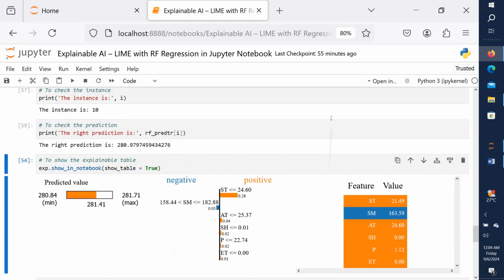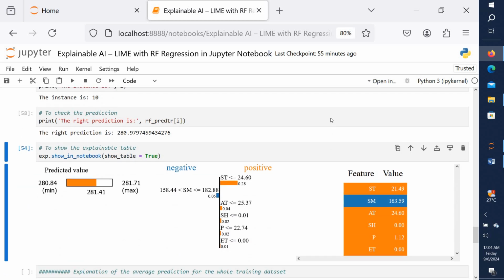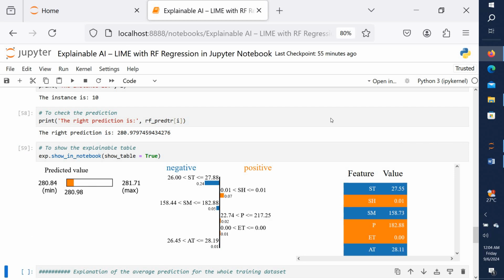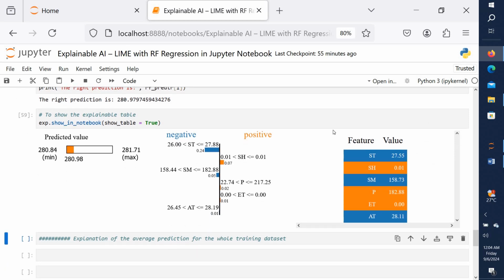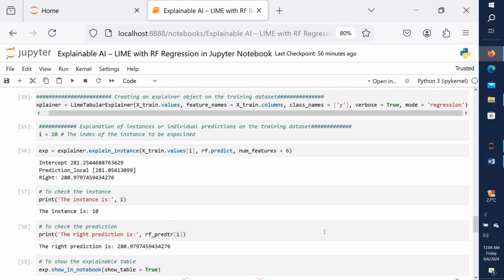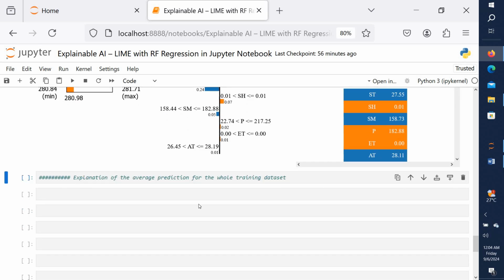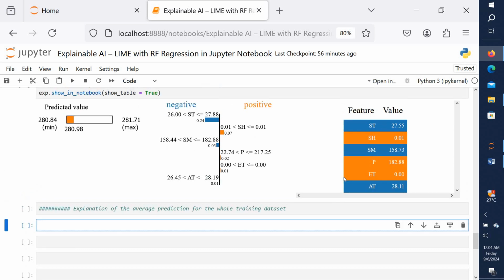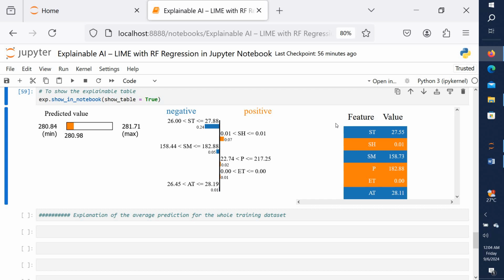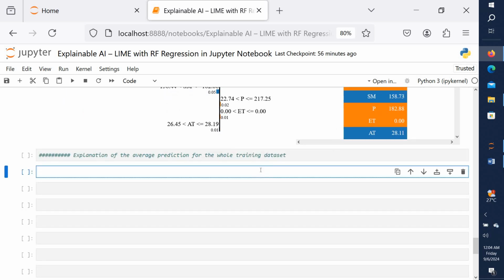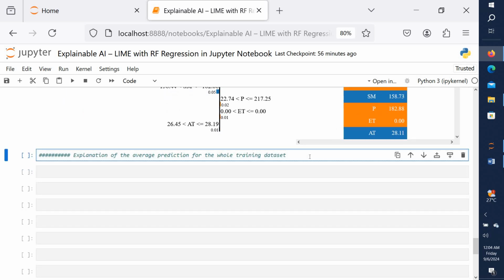Validate. Now we will have the table for it. So this is the table for the instance 10. So for each of the instances you will change here. You have different values for the right prediction, and you have a table like this. So now let's go. There are many things you can get out of this. Okay, let's go to the average prediction for the whole training data set.